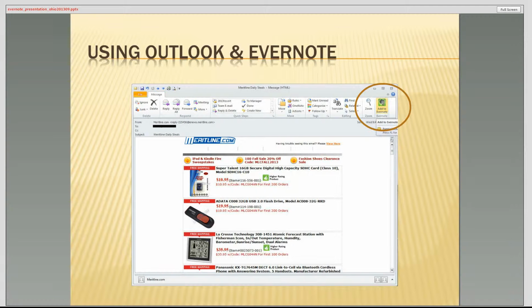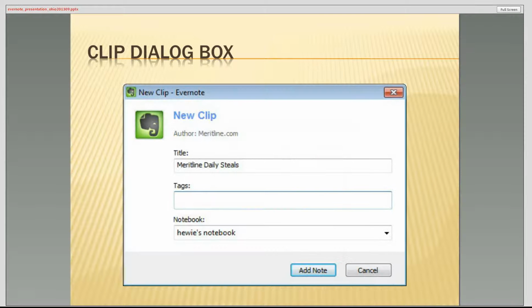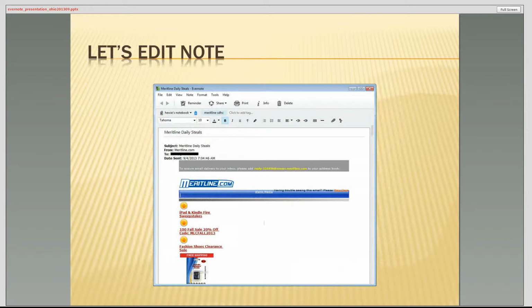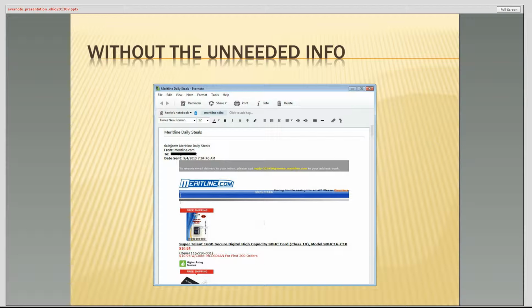Now, this was a particular email, and when I saved it, it wanted to know some information, so I added a couple of tags to it, merit line, and I was looking at the SDHC card that was there. When I added it, it added some menu items. Well, I really don't want those menu items in there, so I can actually go into the note and edit those out, and so it looked like this. And so those menu items are no longer there. By the way, the menu items would be live. If they're connected to a website, it'll take you back to the website.